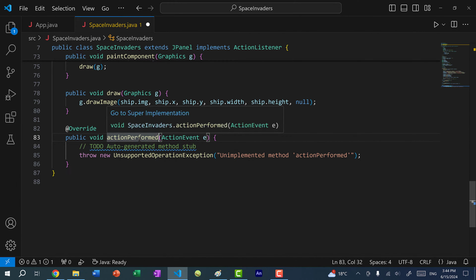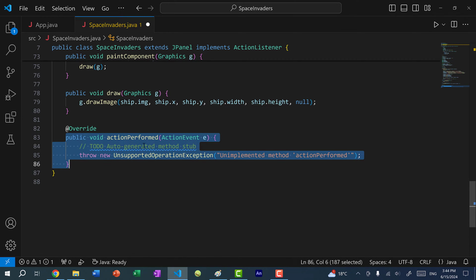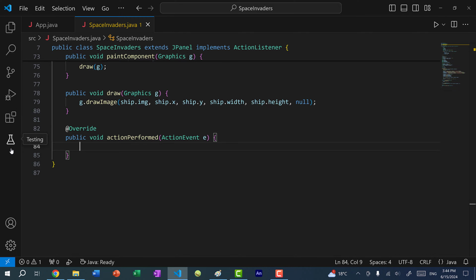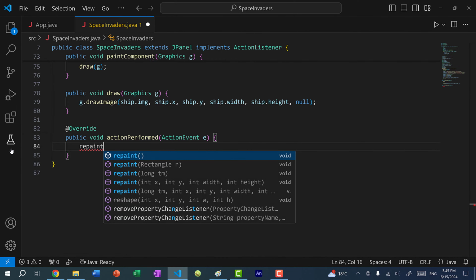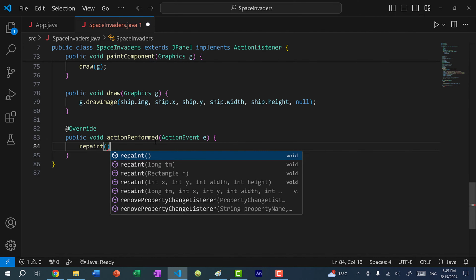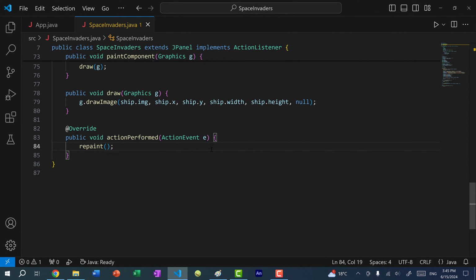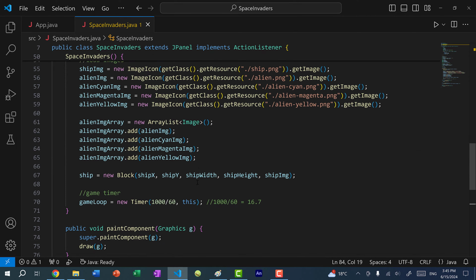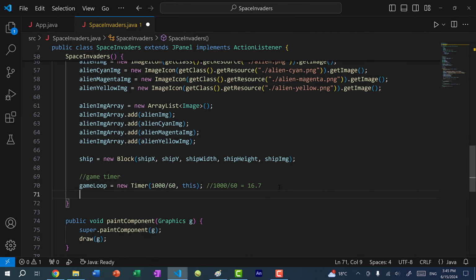So 60 times a second, we're going to be calling this actionPerformed function. So let's get rid of this. And what are we going to do for actionPerformed? Well, we are just going to draw again. So there is a built-in function called repaint, which will call paint component again. So that's all we need. So 60 frames per second, we are going to be calling this action over and over again. And up here, we need to start the timer. So in order to have the game loop begin, we need to do gameLoop.start. All right, now let's save and run the program.